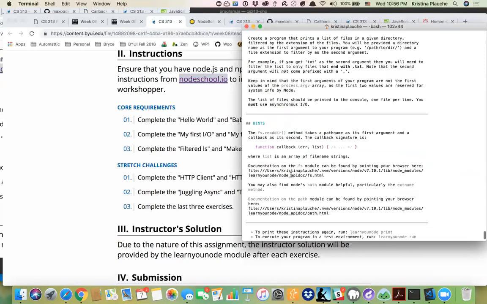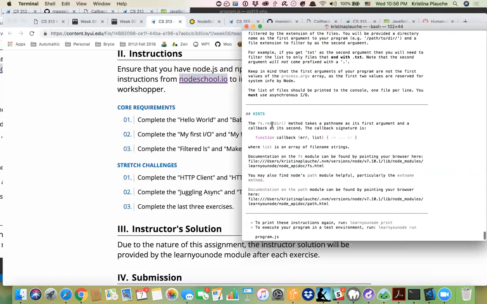we need to have the fs readdir method. Okay. Extension name method. Ugh.